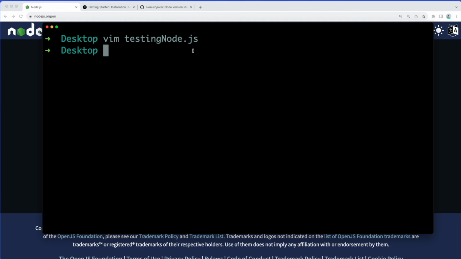Now we have the code, we can see it here, we have the file, but how can we run this code? That's where Node comes in. In this case, we already have Node installed on our computer. So I can simply say node and then put the file that I want to run. In this case, it's going to be testing node.js. And if I hit enter, Node is going to grab this file and basically run it. Because it's JavaScript, it's going to work.